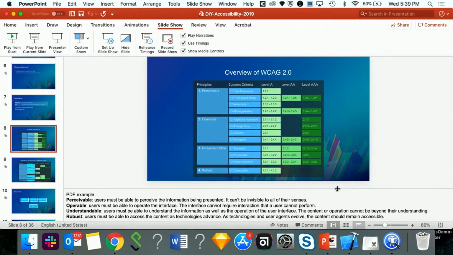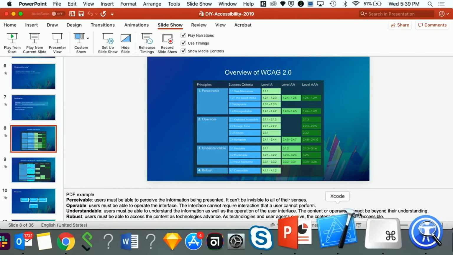So the four main parts: perceivable, operable, understandable, and robust. I want to make sure I get these down clear. Perceivable means that content cannot be invisible to any of their senses. Operable means the interface cannot require interaction that a user cannot perform. Understandable means the user must be able to understand the information as well as the operation. And robust means making sure that users can actually access those technologies, like the assistive technology interacting with the application.